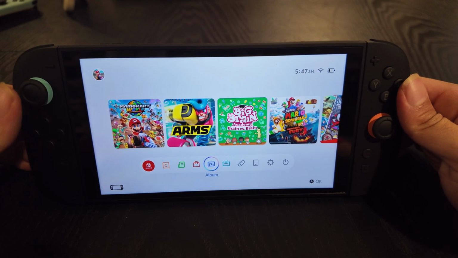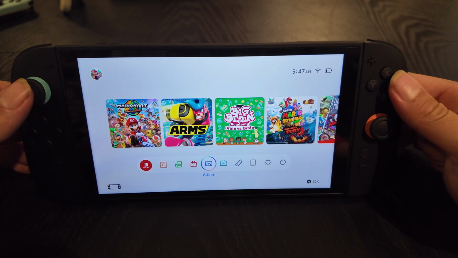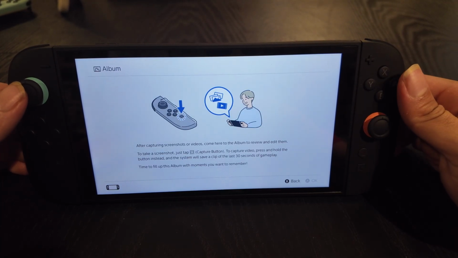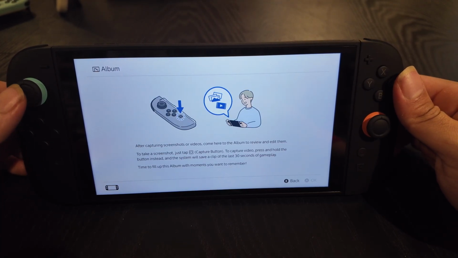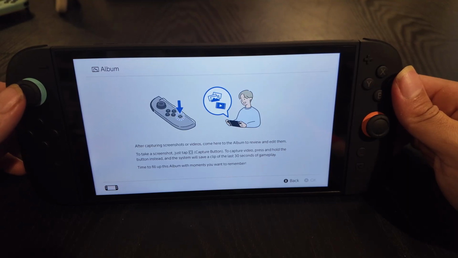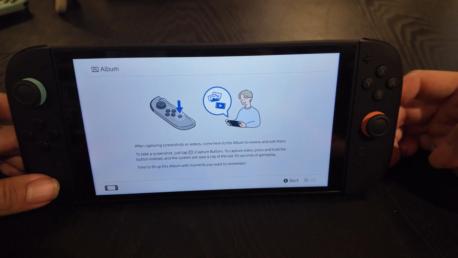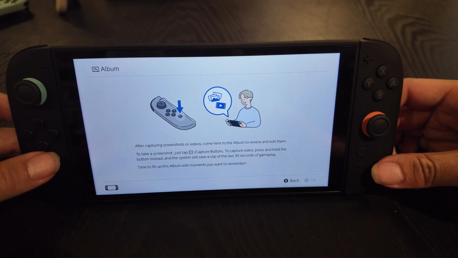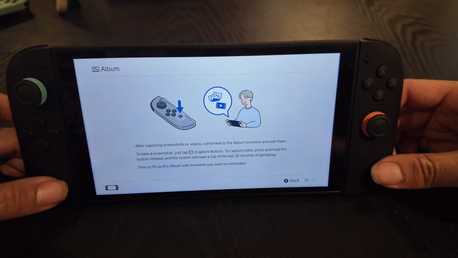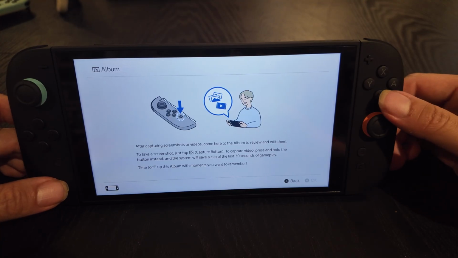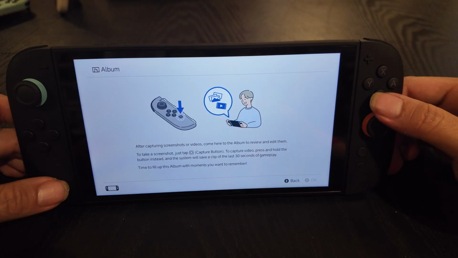So the next thing we have here at the bottom is the album. So here on the album, as you can see, after capturing screenshots or videos, come here to the album to view and edit them. To take a screenshot, just tap the circle button, which is the capture button, which is this button right here on the left. To capture video, press and hold the button instead, and the system will take a clip of the last 30 seconds of gameplay you just had. Fill up this album with the moments you want to remember.